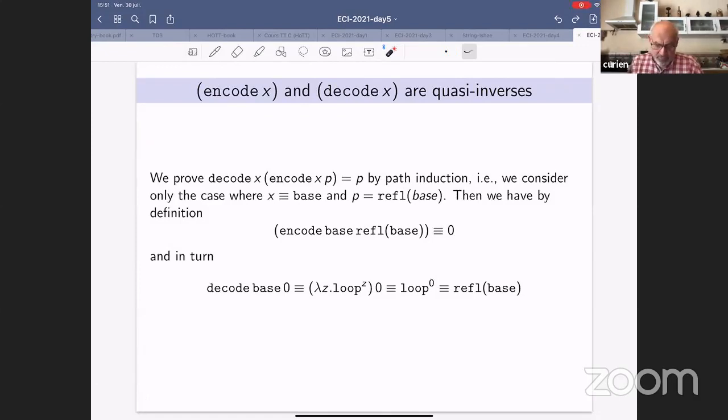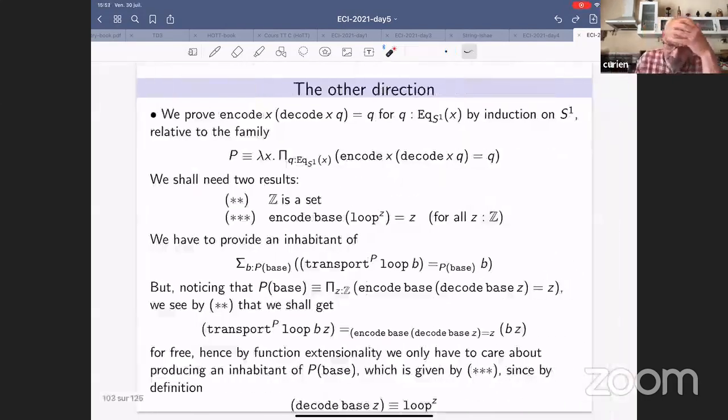So one direction is obvious by path induction, so I'm not going to detail it. It's just by path induction, you instantiate things and then you do the obvious manipulations. There's nothing to say. The other direction is more interesting. The other direction is to show encode of decode xq is equal to q for q in S1 of x relative.